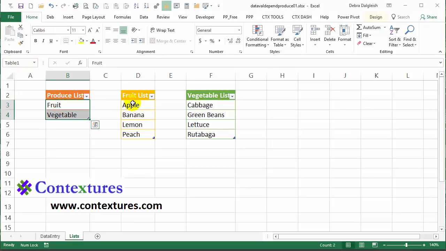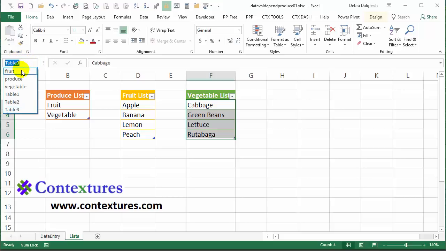I'm going to give the fruit list a name, and it has to be an exact match for the item in this produce list. So I'll select these 4 cells, click in the name box, and type fruit, and press Enter. Upper and lower case doesn't matter as long as the spelling is the same. So now we have a fruit list, and I'm going to do the same here, and this will be called vegetable. And press Enter. So now we can see all 3 names, fruit, produce, and vegetable, and the table names as well.